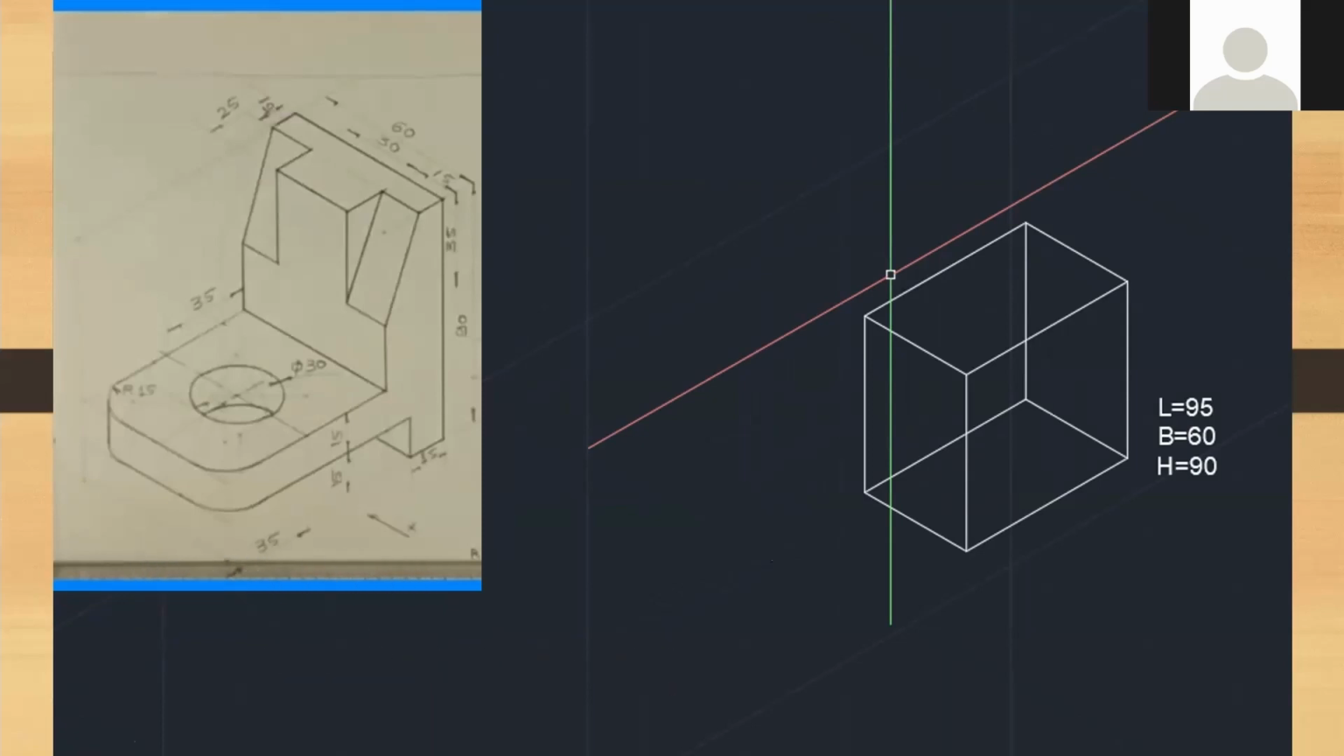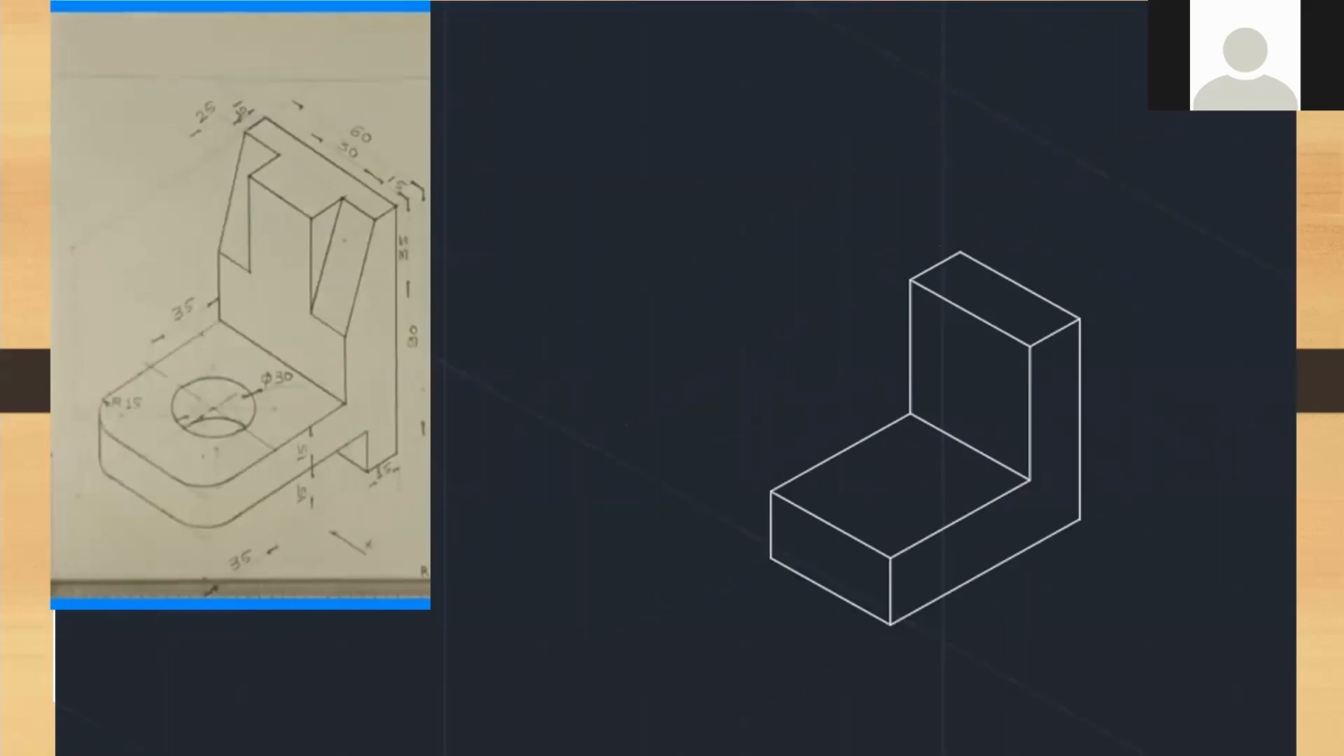Now to draw this problem in 3D view, we will first draw its layout. We will draw a box using the line command whose length would be 95 mm, breadth would be 60 mm, and height would be 90 mm. As we see in the problem, we will draw this base L-shaped structure. The length at the top of the structure would be 25 and the upper length of the lower part would be 70. The height of the lower part would be 30.